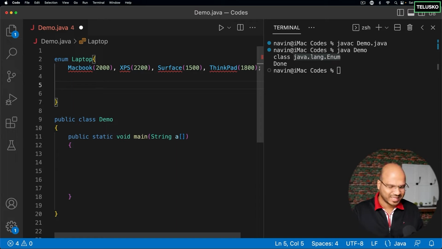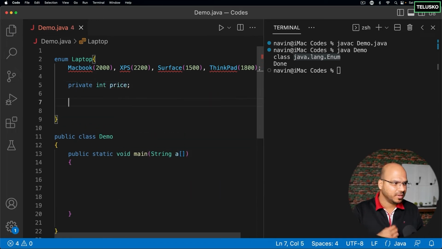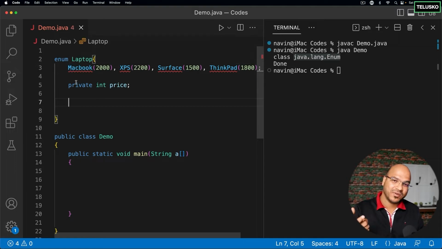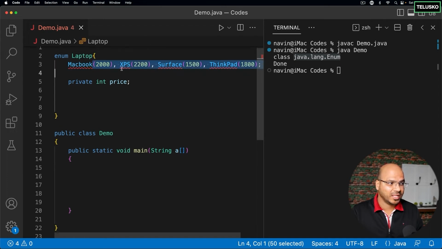Now, first of all, what is that error? See, we are trying to say that this is a price, but how will your enum know that you're talking about a price here? In this case, what we can do is create a variable, int price, so that we can have an instance variable. And then if you observe here, don't you think this is a constructor? You can see it says a constructor of Laptop. That's right. We can have a constructor here. So when you create the object by passing a value, that's what we're doing here. We are saying these are the objects we have, and this is a constructor where we are passing a value.